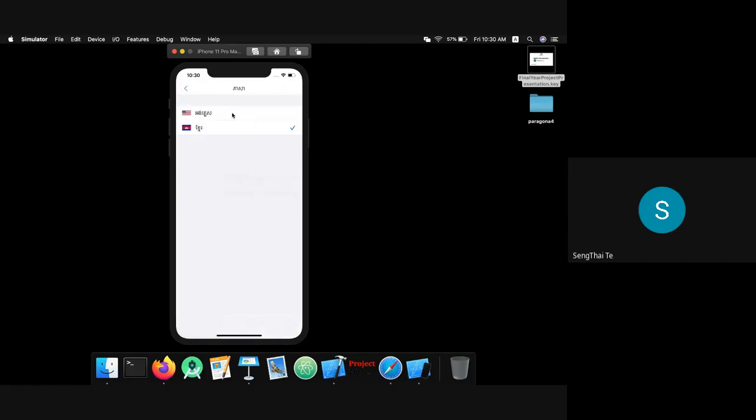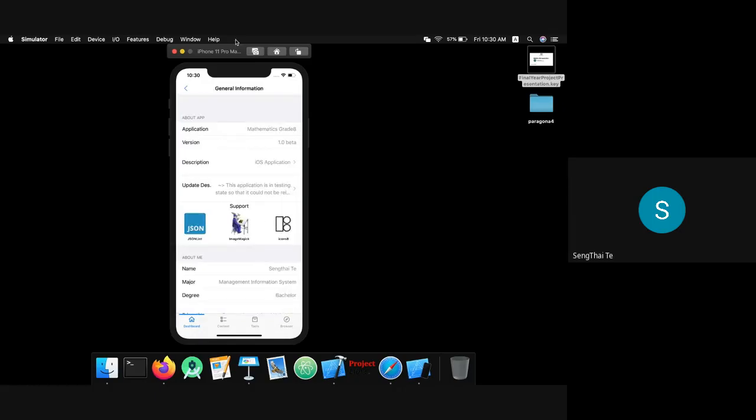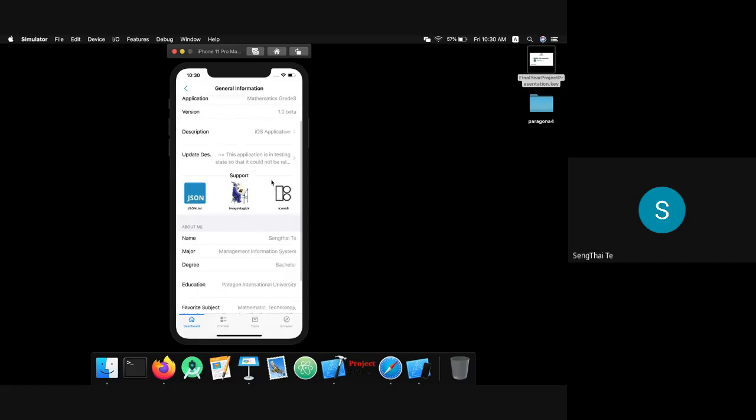So let's try to change it for you to see. You can see here, the language is changing, and the title of the application is changing, and you can see the English here is changing as well. Pretty cool. And if you click on the image here, we get the general information about my application, the name of the application, the version, stuff like that.